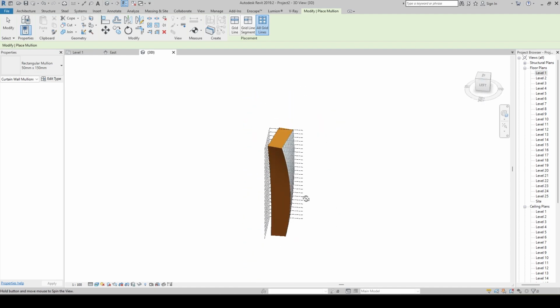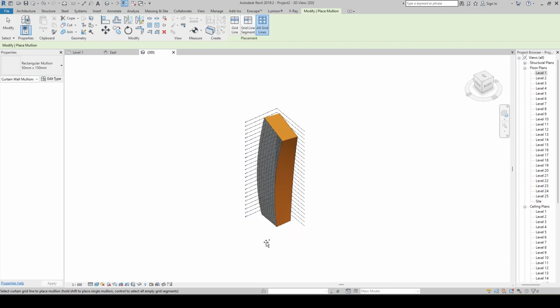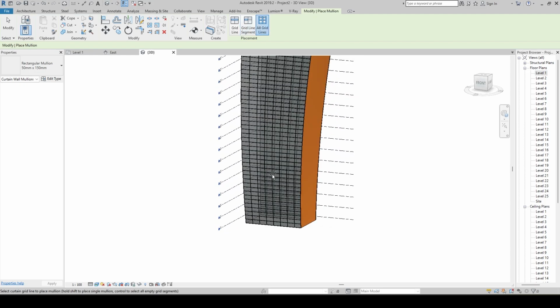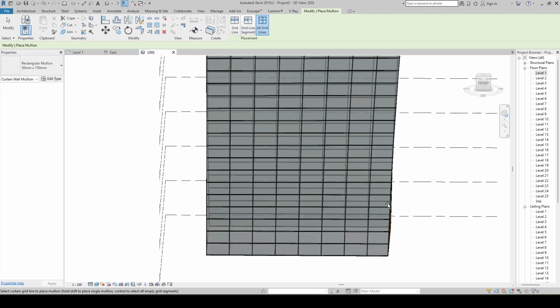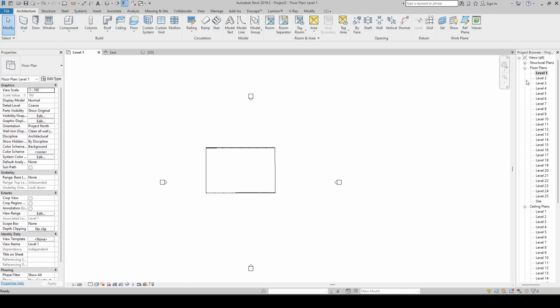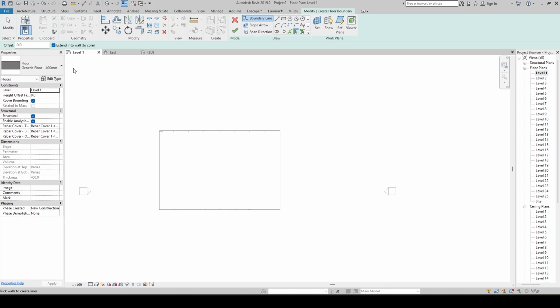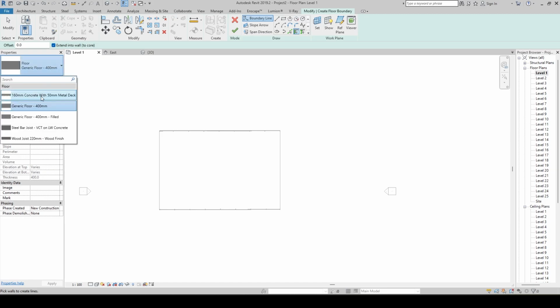Now for example I want to create the floor. As of now, only the solid building, the glazed structure and the outer periphery are done. We want to add the floor inside. In order to add the floor, let me go to level 1. I go to the flooring, go to the structure, and maybe I'll add an architectural floor. Let me add this 400 one, it is fine.